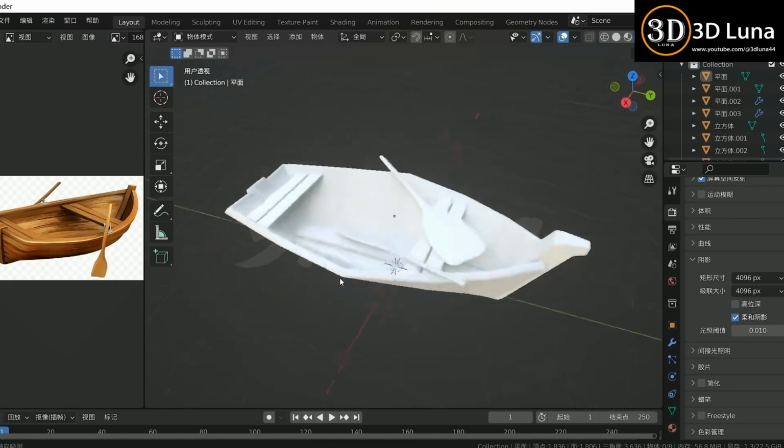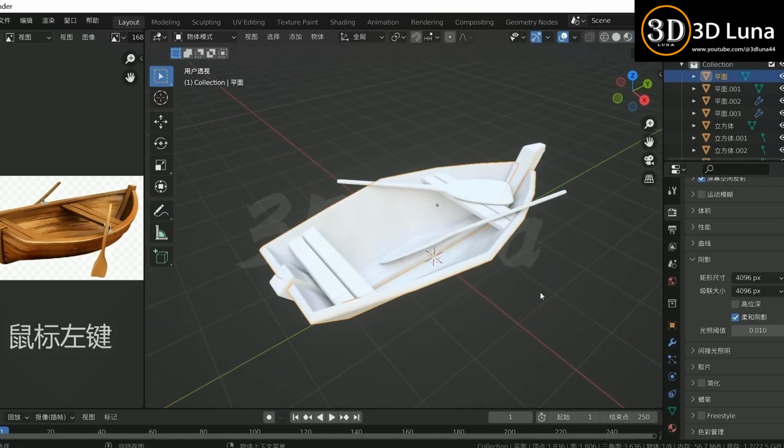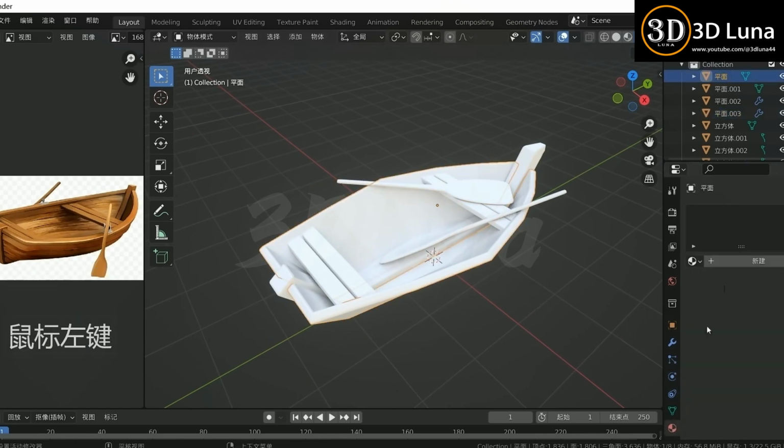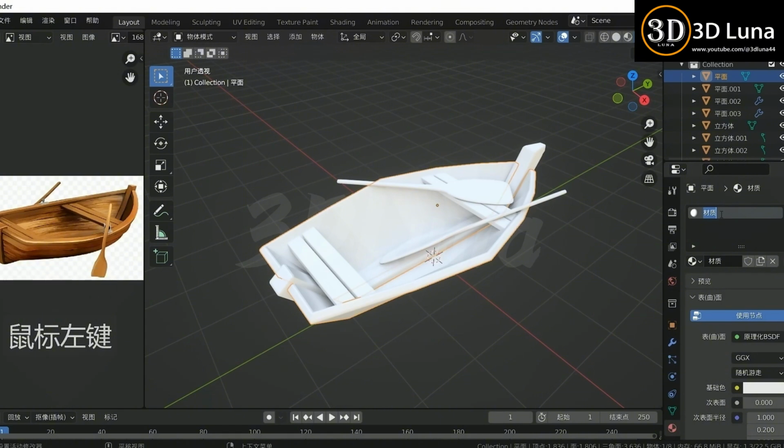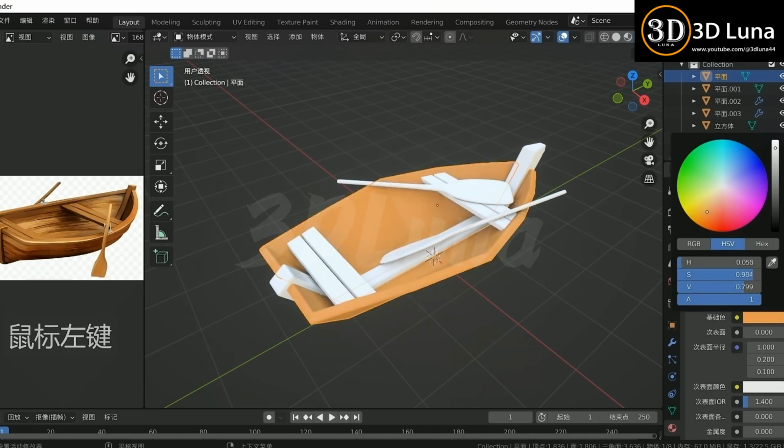Of course, we don't use wood material for it. You can use wood material. It's not impossible. The overall picture still needs to be simplified. So, let's try it first. Let's give it a yellow color. Let's see what color is good. Yellow ship. How about it?